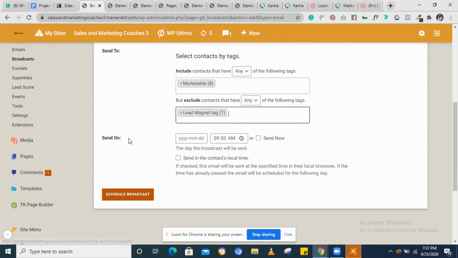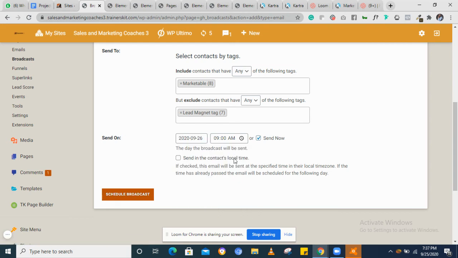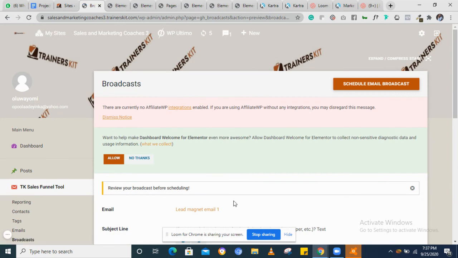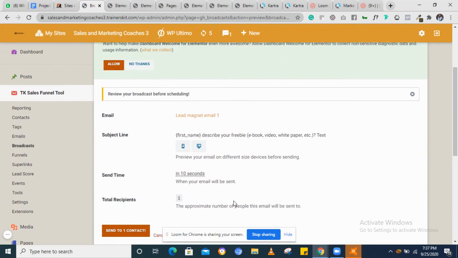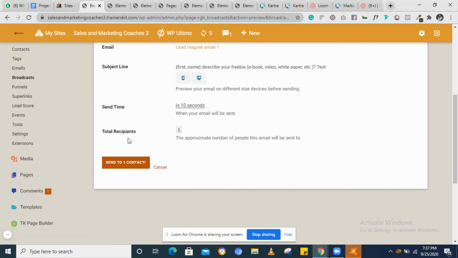So you can send now, immediately, or you can schedule the day and the time, or you can click send now. Once you're done with that, then you can click schedule broadcast. Then we're going to have a review here, just to show you, this is what you're sending: lead magnet, subject line, sending time, and the total recipient. Then you click on send to all contacts.